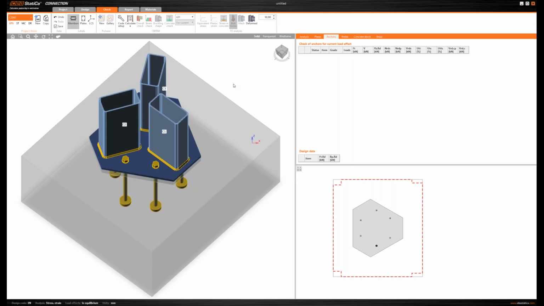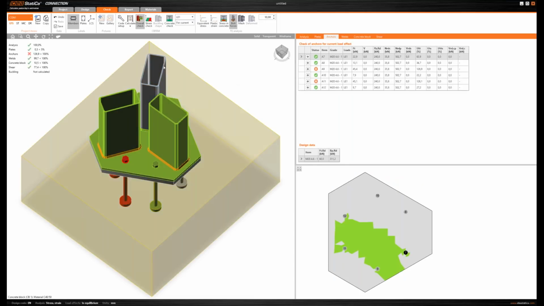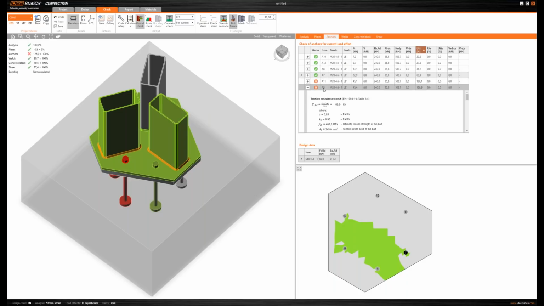And we will see here that with the reduction of this factor, we have a further reduction of the utilization of the anchoring. So we need to take care and see what options we have from the code. So again, I will sort my utilizations using the table header. Again, I will extend the calculation for A9. I will activate the concrete check.